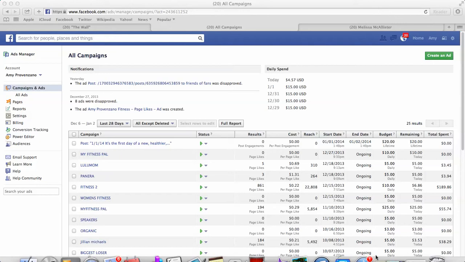Okay, so we talked about what we're looking for as far as our targeted ads, what's going to be good, what's not going to be good, who we're going to target. Now we're going to actually create an ad. We're going to show you how I go ahead and do that.